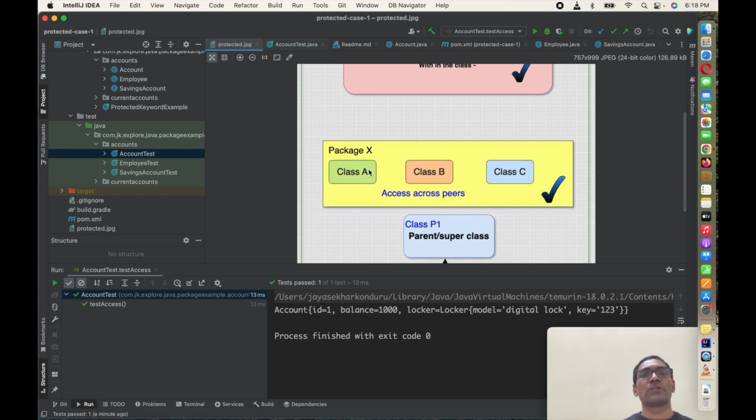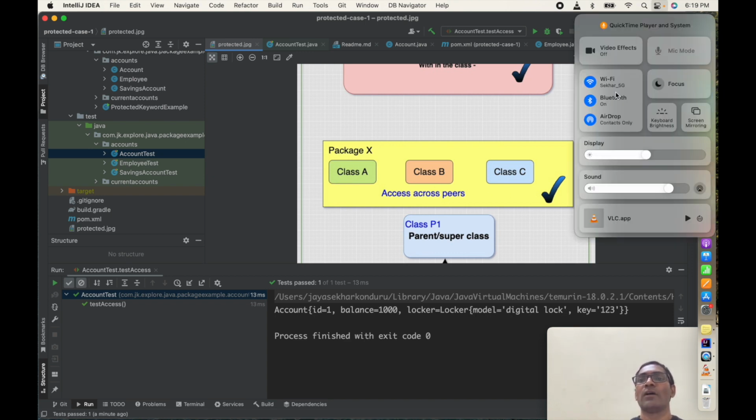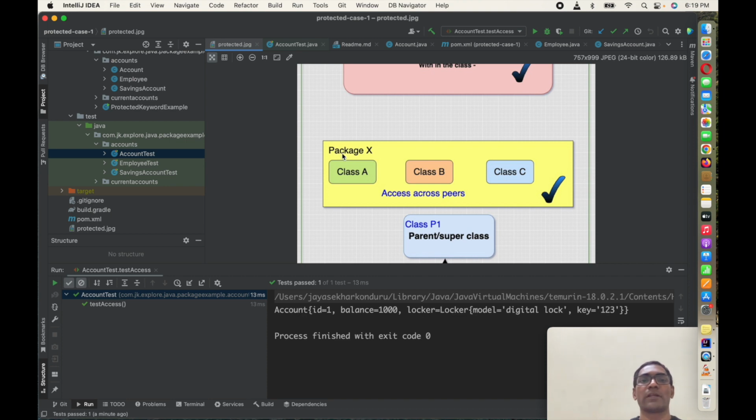Assume that there is some package X, and there are three classes A, B, and C. If you have defined some protected members within class A, they can be accessed from B or C or anywhere within this package. So across peers, they can access those protected members. Similarly, if you have defined some protected fields in class B or class C, you can still access them from A or any other class. Basically, if you have defined any protected members within a class, they can be accessed from any other class within the same package. That is the thing about package.